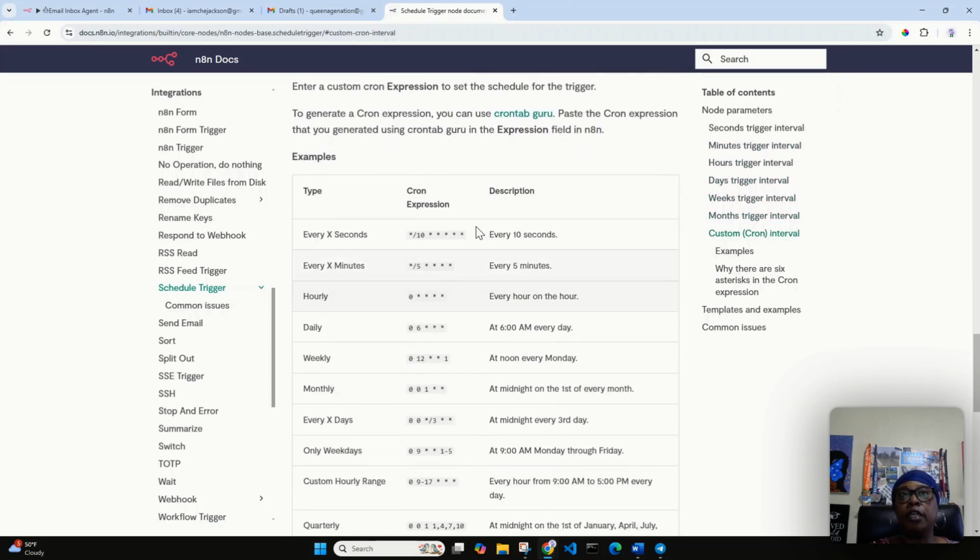Okay. So here are the cron expressions. You can do it like, for instance, every 10 seconds. And it shows you the expression to use, like star forward slash 10, 5 stars. That means every 10 seconds. Star forward slash 5, 4 stars. That means every 5 minutes.